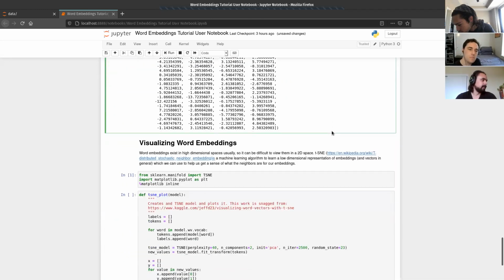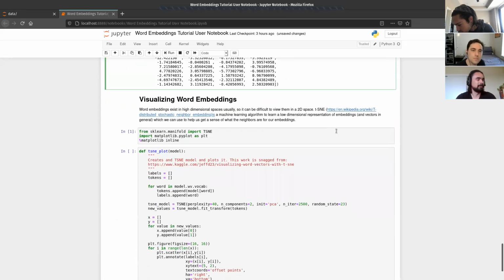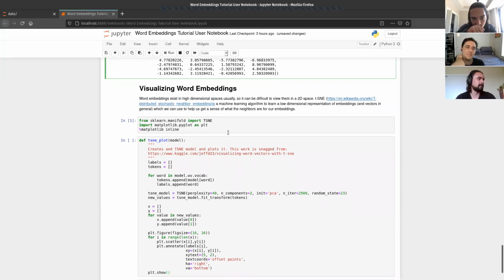Okay. I added this in this morning because I realized I promised I would talk about visualizing word embeddings. So if no one has it, it's new on the GitHub. I apologize for that, but you should all be able to go and grab it now if you want to.